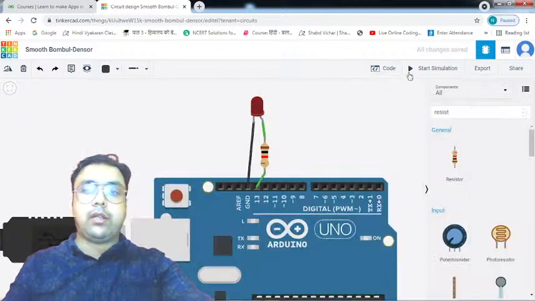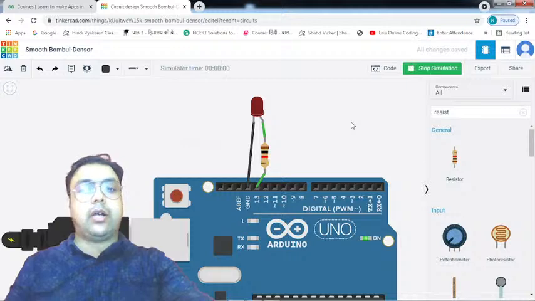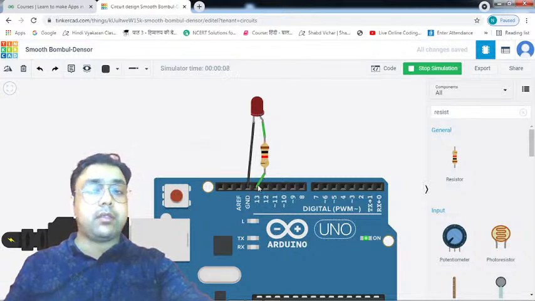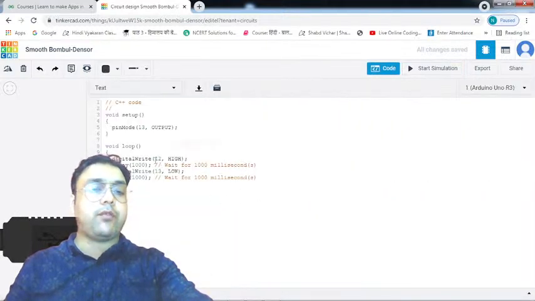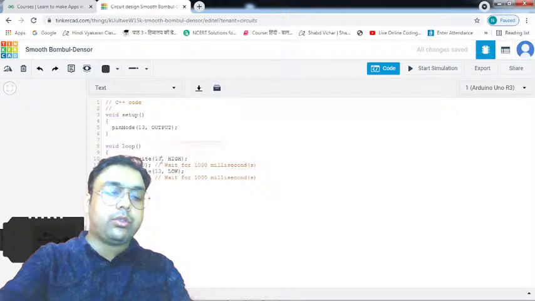Okay, now if I come to this start simulation button and click on this, let's see whether we'll get the output or not. See, this LED is not blinking now. Why? Because we have connected it to pin number 13, and just because we have changed the pin over here from 13 to 12, that's the reason we are not able to get the output. Let me change it back to 13.